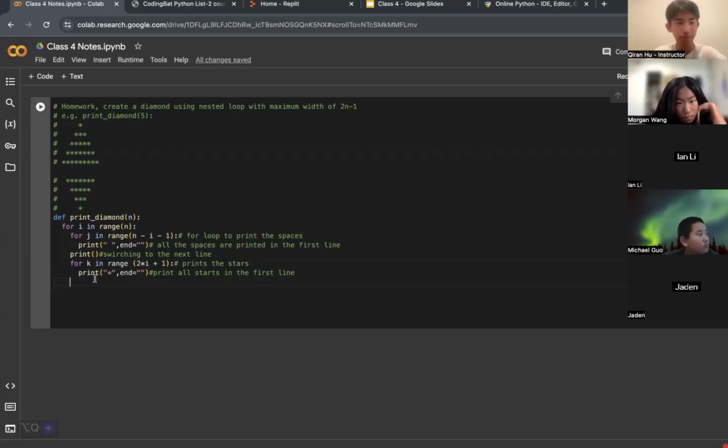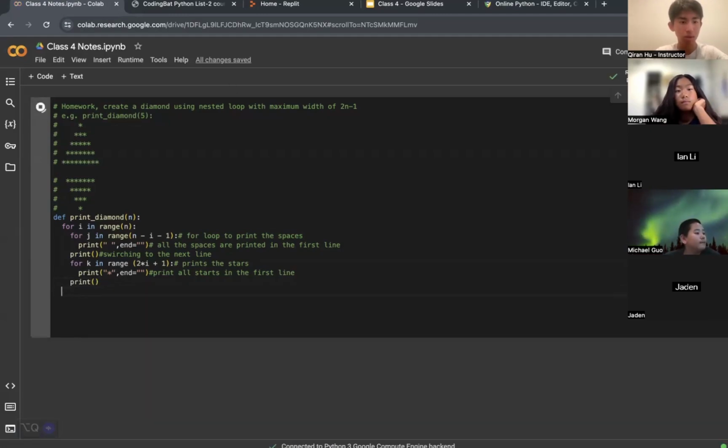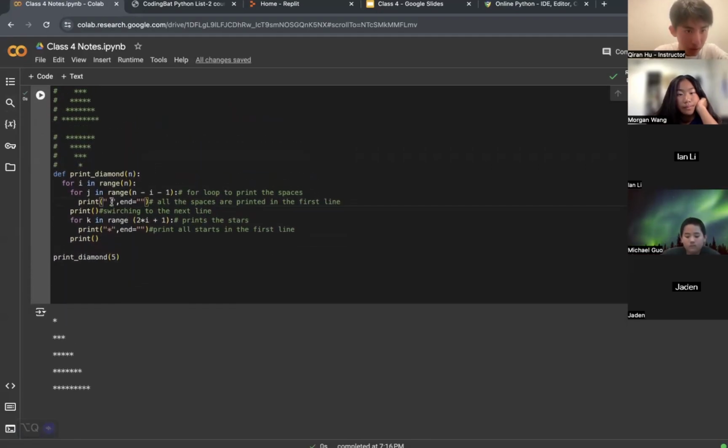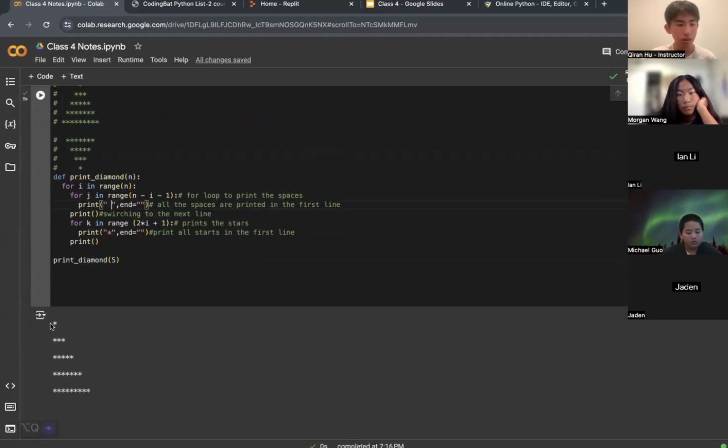All good? Okay, print. Let's see if I made any mistakes. I'm not too sure. Oops, didn't run. Well, okay, it's telling me that it's not printing the star is in the bottom. Okay, it's not printing the spaces, but you guys can see that there's 1, 3, 5, 7, and 9. I think it will be fixed after all the code is completed. So let's just move on for now.